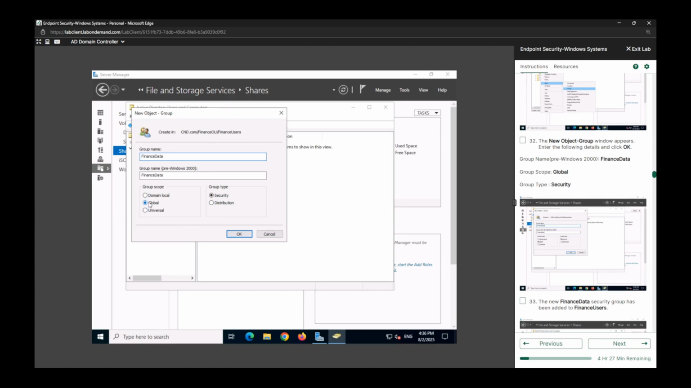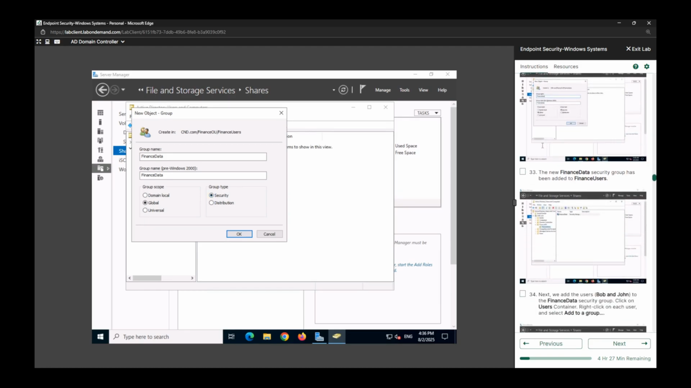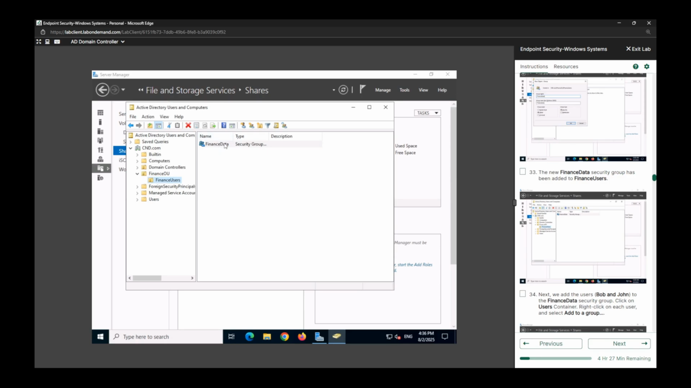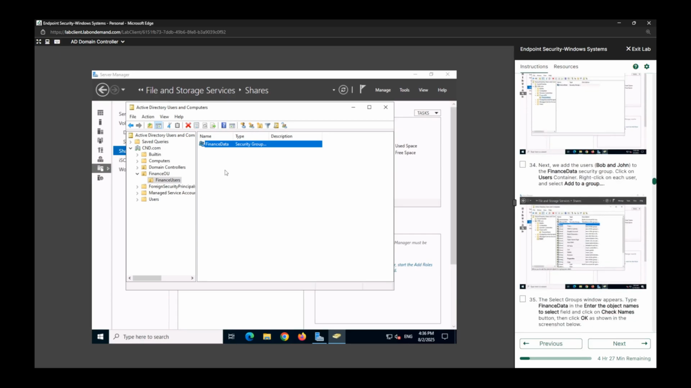Okay, and it is going to be global and it is going to be a security group. I am going to go ahead and click on OK. So we have the finance data group here. So next, what we're going to do is, this is a group. We are going to add two users to the group. So we are going to add Bob and John to the finance data security group.